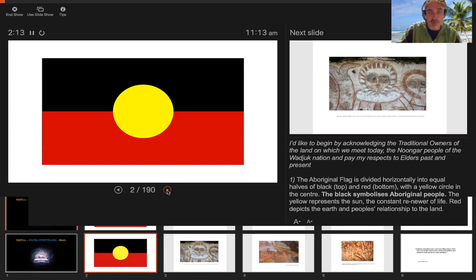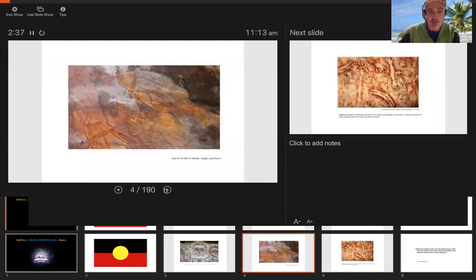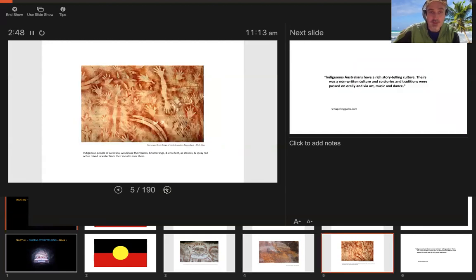Okay, so digital storytelling. Here we can see on the rock, many thousands of years ago, the First Nations people, the Aboriginal people, painted this image of the Wandjani. I hope I pronounced that correctly. And this is another example of some very old storytelling from First Nations people on the rock. Here we can see that hands have been used, a boomerang, and even emu's feet. We can see on the left-hand side, there are some emu's feet.